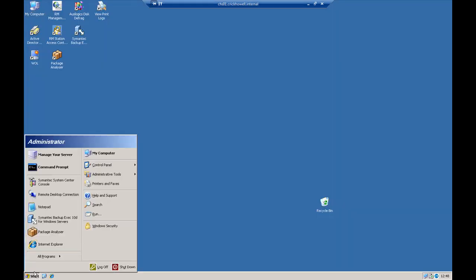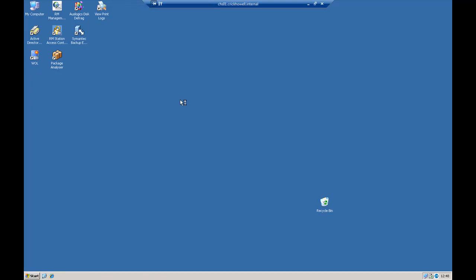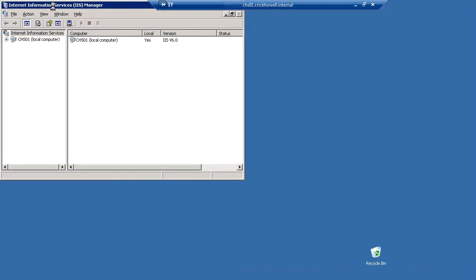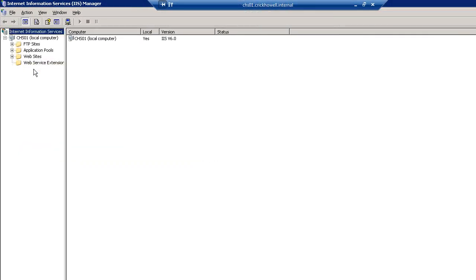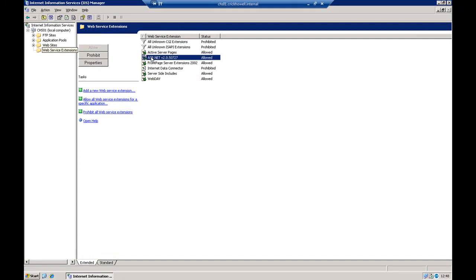Once that is installed, you'll need to go into Internet Information Services, and you will need to check that it's installed and configured properly. To do this, go into the web service extension of this server and check the ASP.NET v2.0.50727 and make sure that is set to allow. If it is set to prohibit, by default it's set to prohibited, set it to allow.